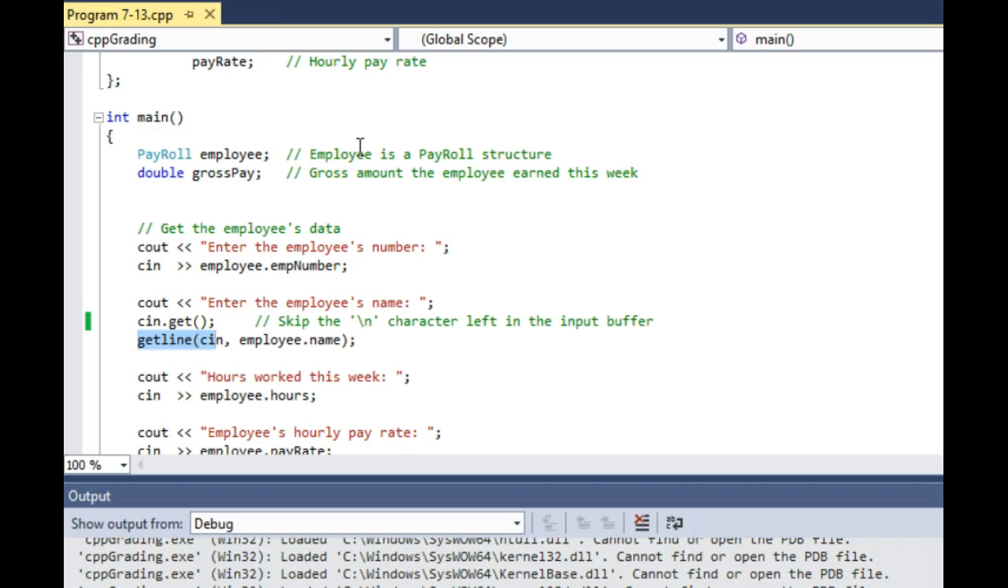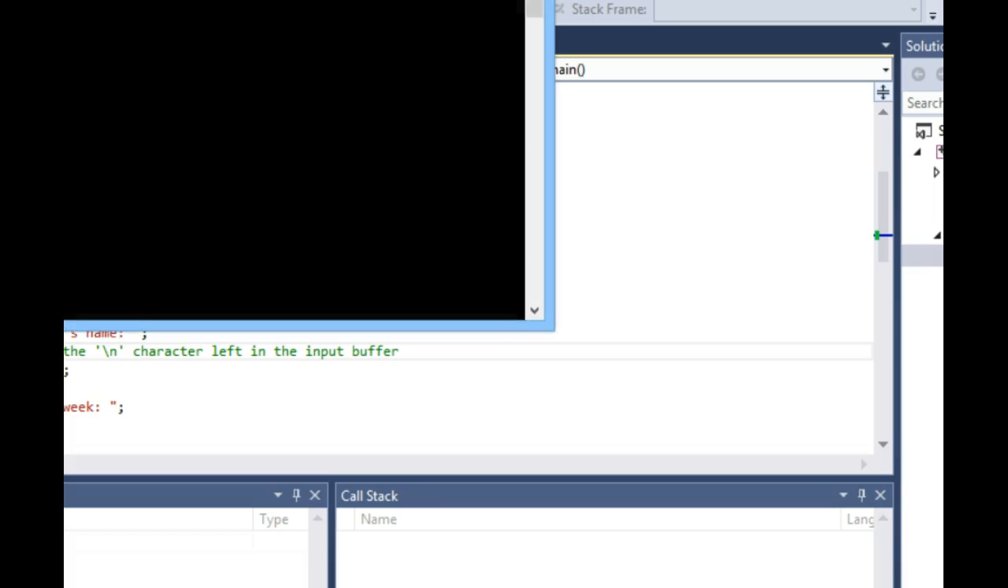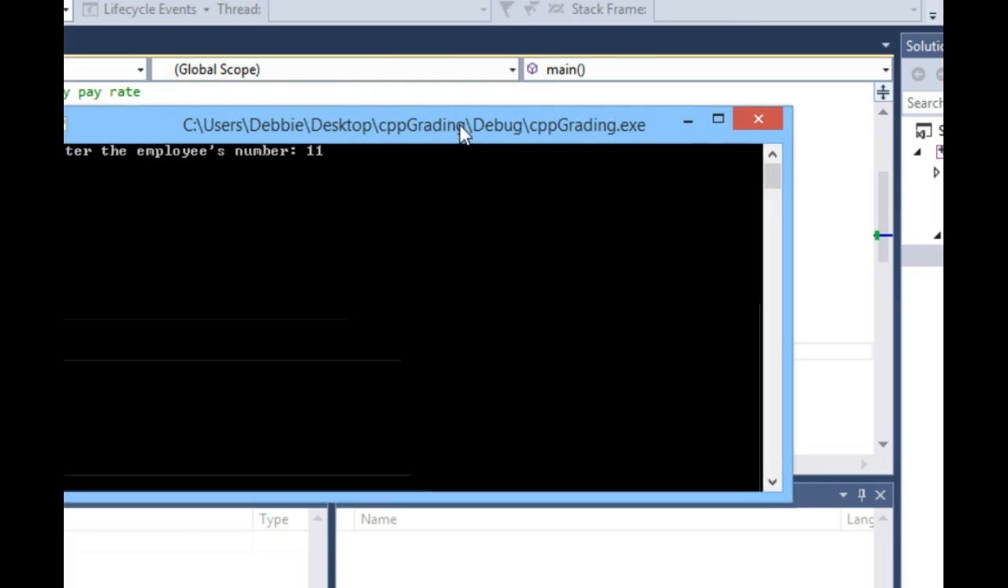Okay. If I take this line of code out entirely, okay, I'll comment it out so it's not there, and I run this again, you'll see what happens. See, when I go to, I can't even enter in the name because it just reads in that end of line character for the name and then moves on to the next prompt.